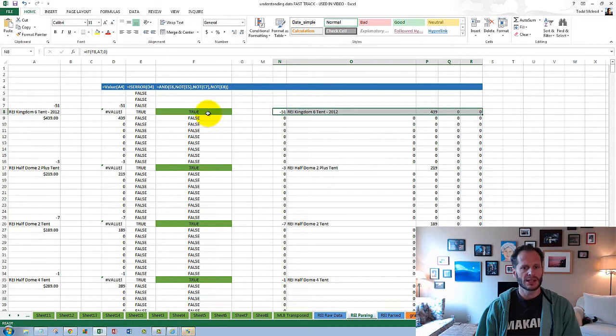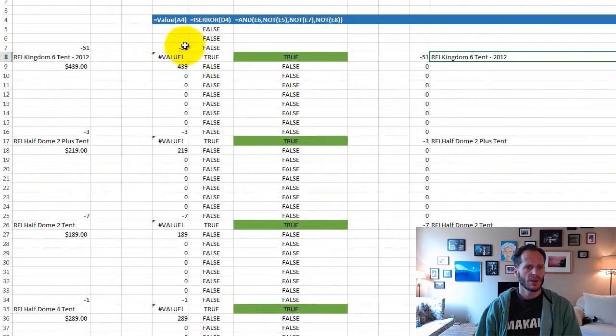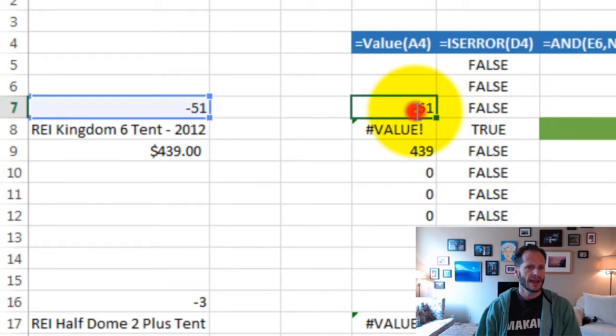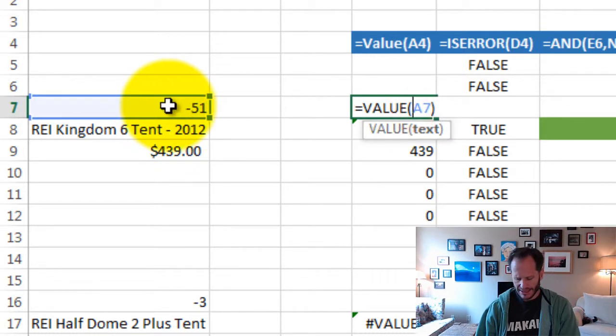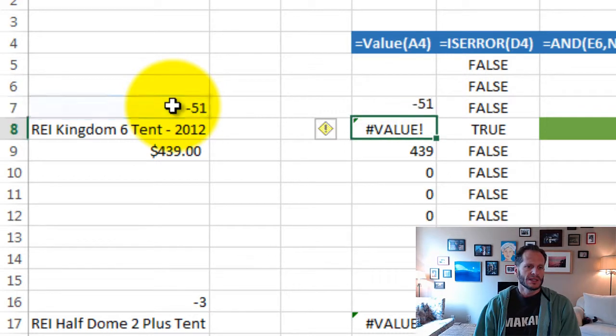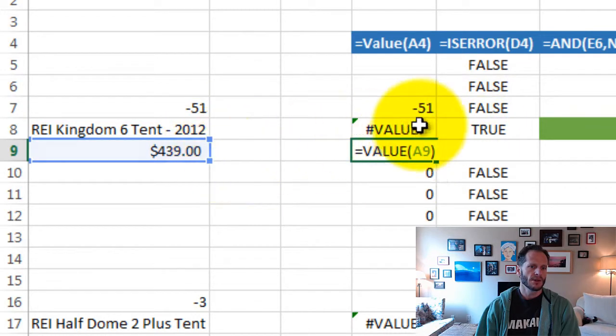And then I could just sort on this, on true, and it'll give me all of my records together. So let me show you how that works. What I did to find this pattern was I first used the value function, and I said, just take the value of whatever's in that cell. So when that cell is negative 51, which is for whatever reason how the reviews come in, there's 51 reviews. When I take the value of negative 51, it gives me negative 51. When I take the value of 439, it gives me 439. When I take the value of text, it gives me an error.